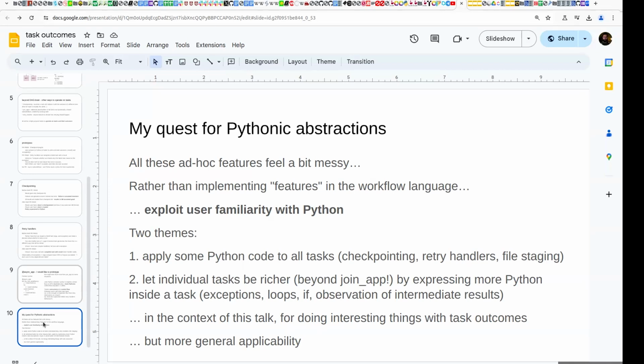So there's sort of two directions for solving some of this and exploring other directions. One, how can we apply Python code to every task without having to write it in the task? That's what checkpointing looks like. That's what retries look like. It's also what file staging looks like, for example, to go off into other parts of Parsl. And two, how can we let individual tasks look more like regular Python programs with control flow and exceptions and loops and if statements and things like that.